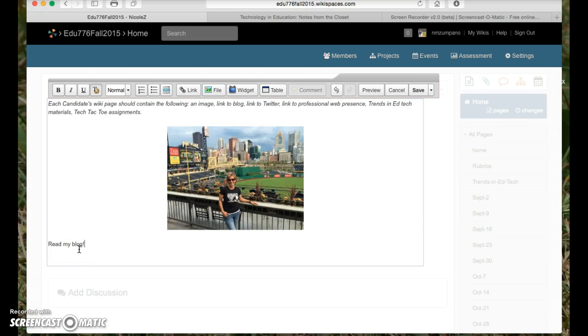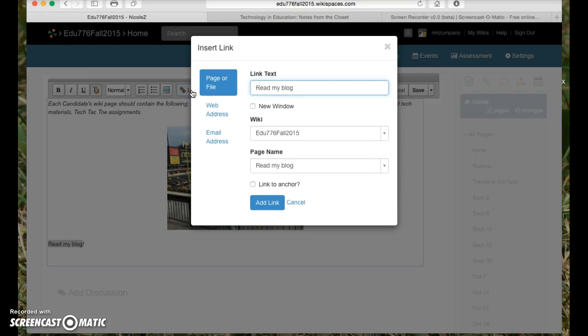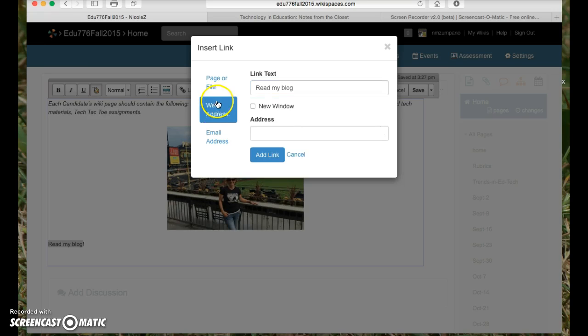And if I want that phrase to link to my actual blog, I'm going to highlight it and come up here to link. Now, this is the only downside to Wikispaces that I really think they need to fix. By default, it's going to say, hey, do you want to link to a page or a file? Well, no, we don't want to do that. We always want to link to a web address, or in some cases an email address, but most of the time it's going to be a web address. So I'm going to click that middle selection. It tells me this is the text that's going to be linked, and here's where I'm going to paste my URL.